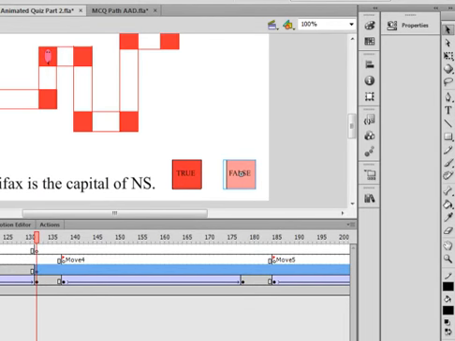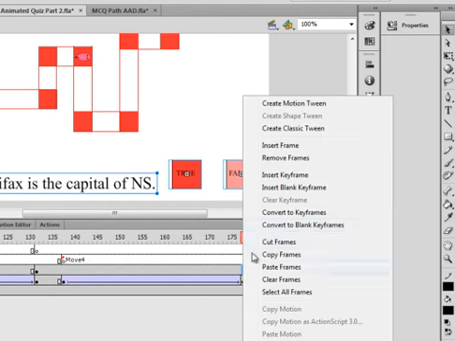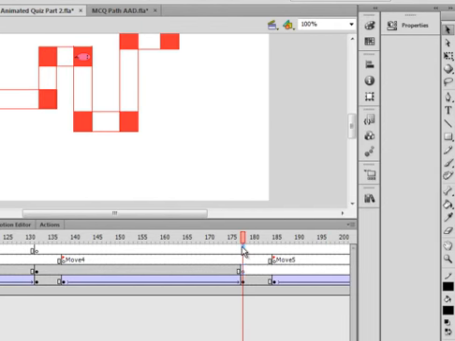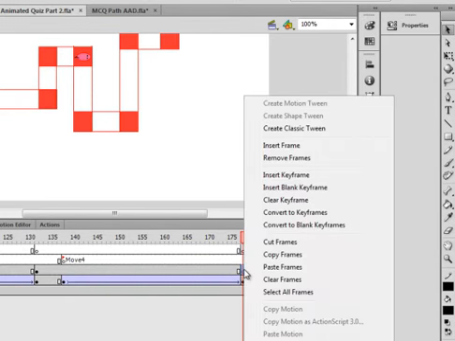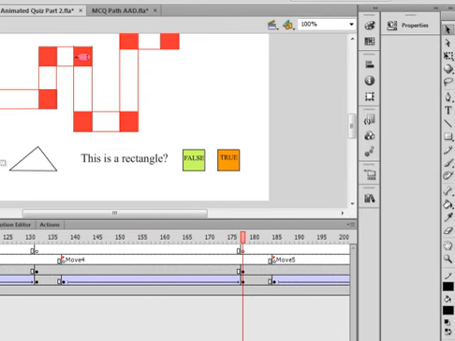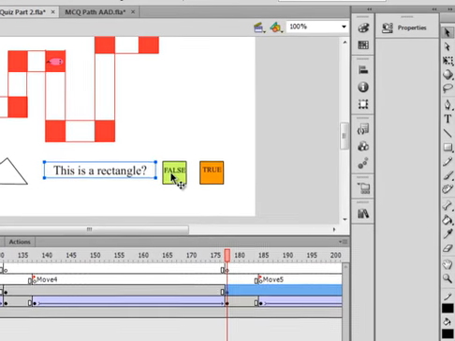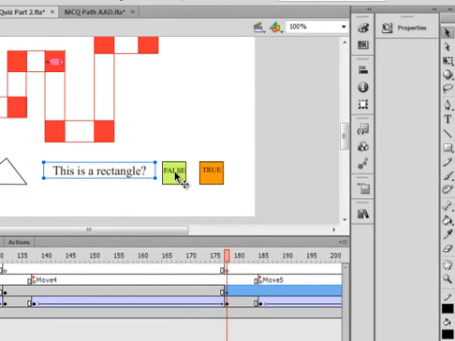Okay, come up to the next one. Here, insert blank keyframe. Here, insert blank keyframe. Click on this blank keyframe here, and you're going to do some work here. You're going to draw a triangle or something. I have a triangle. It says this is a rectangle. So now, this part here is tricky. It says this is a rectangle. So this is false, right? So this is what the answer would be, because this is false. This is actually a triangle.